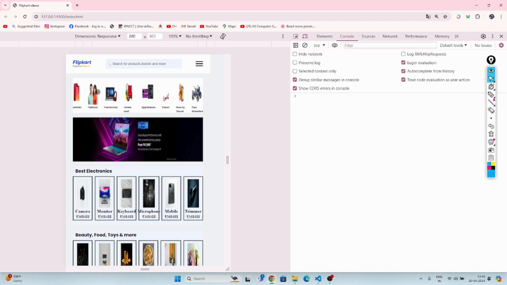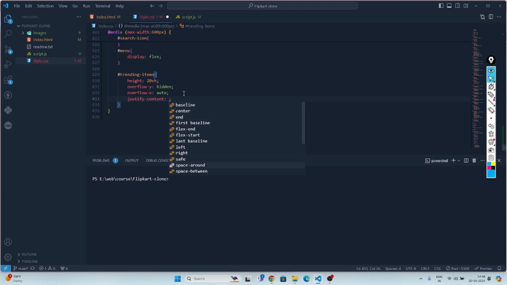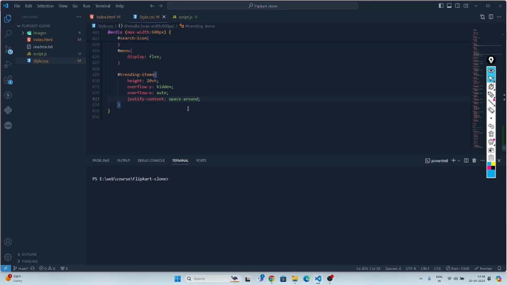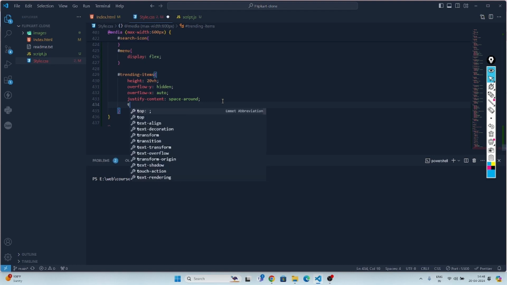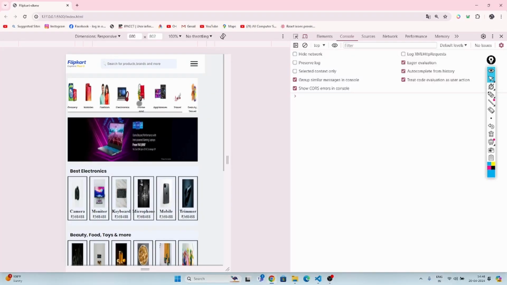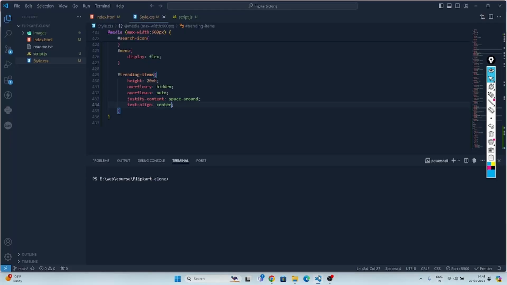Now what we should do is adjust the height and the width of these. But before that, I want one thing. I want justify content as space around. That will give them some space. That will actually adjust all of them evenly. Now I want their text align to be center. That will align the text. So in a way they are good, right?